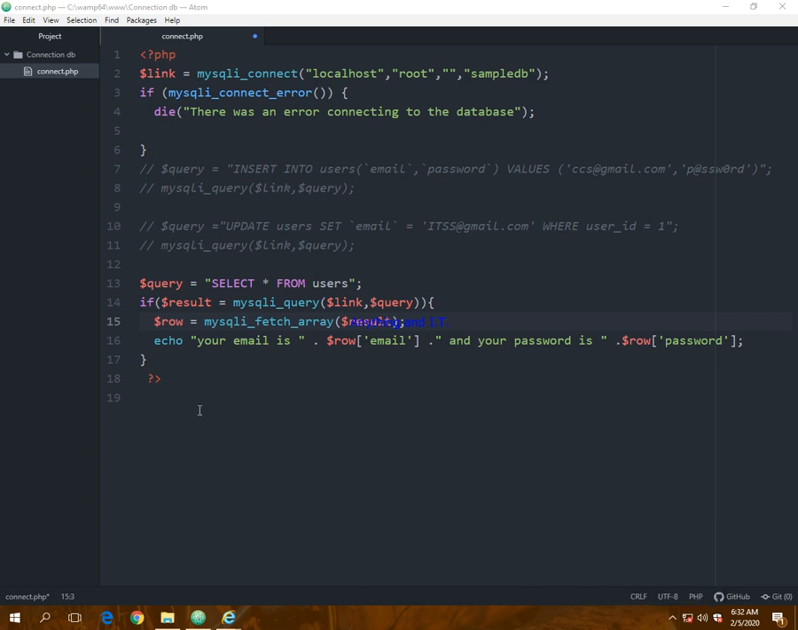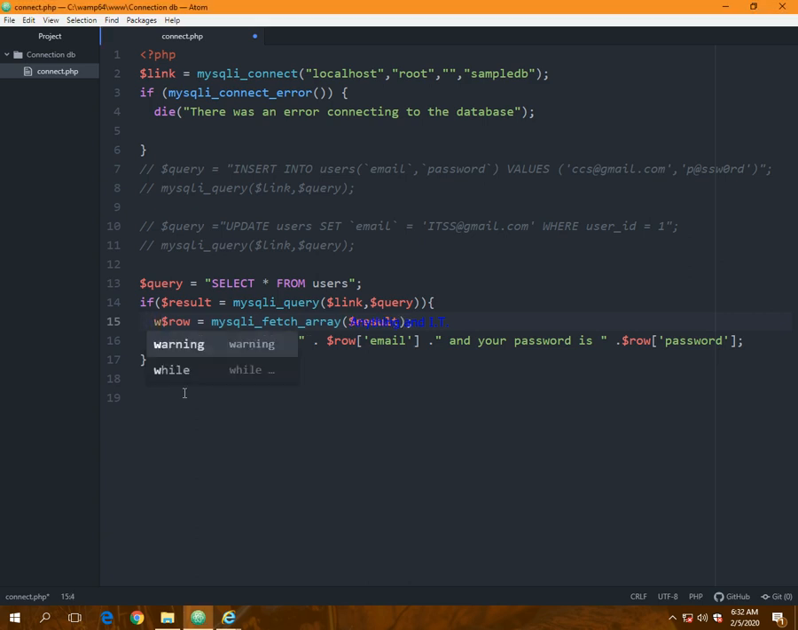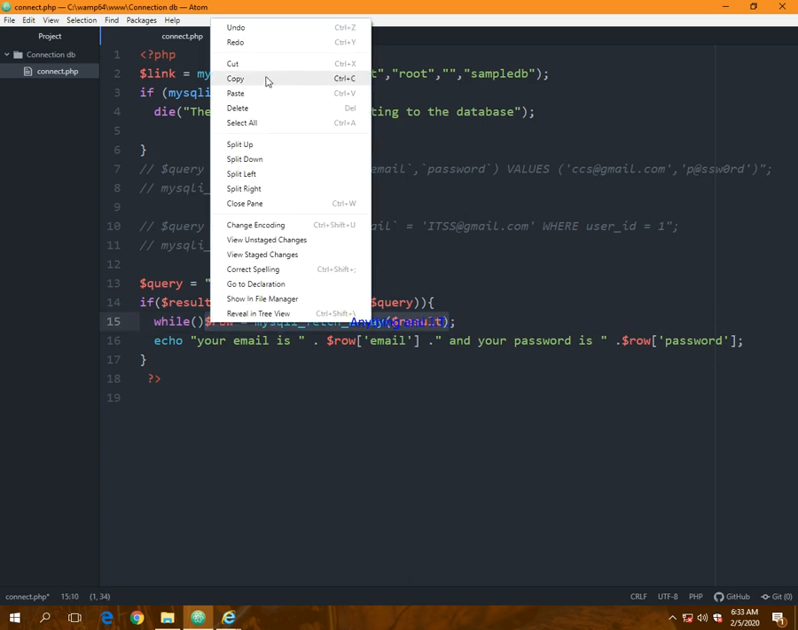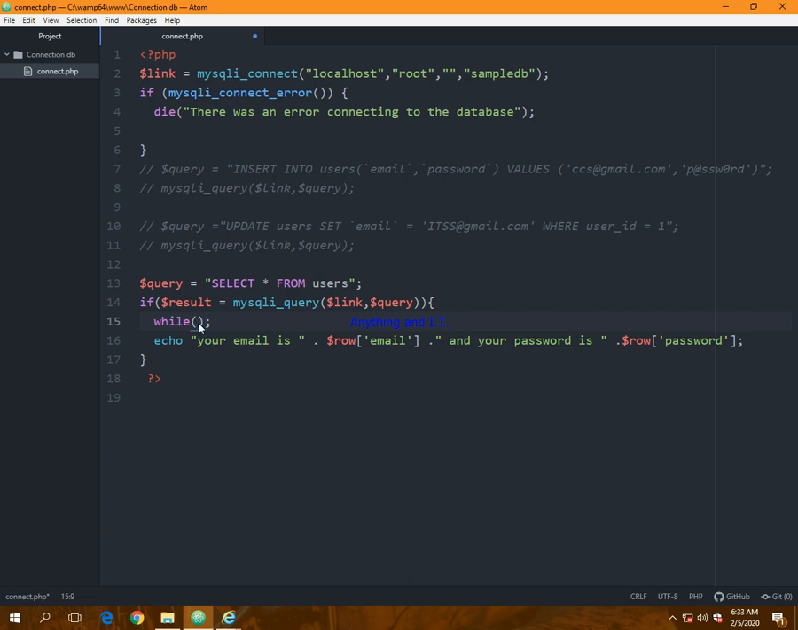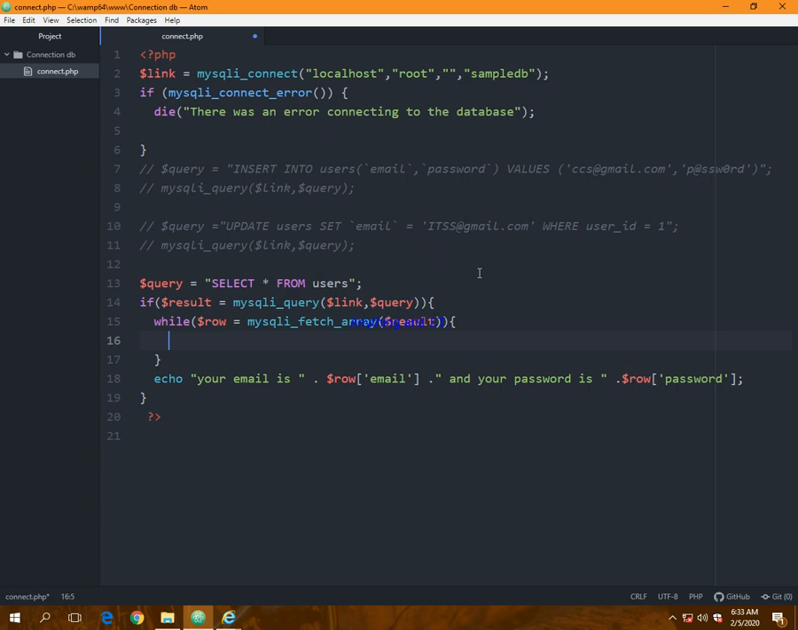So for us to display the additional entries, you are going to use your while statement. So this is not new to you. So I'm going to use my while statement. I'm going to cut this one and place it as a parameter. And I'm going to delete my semicolon and replace it with curly braces.